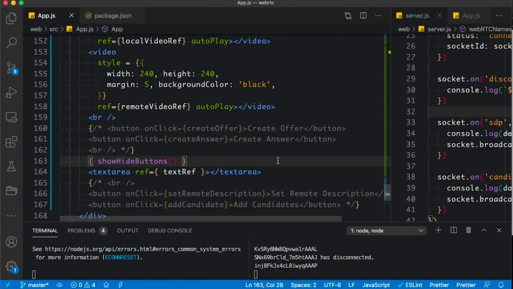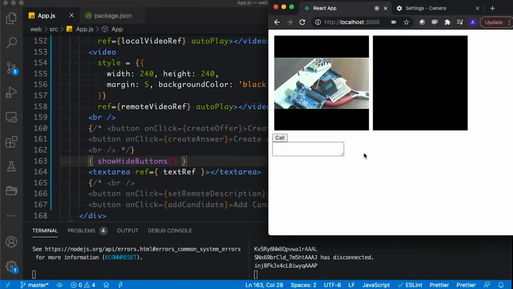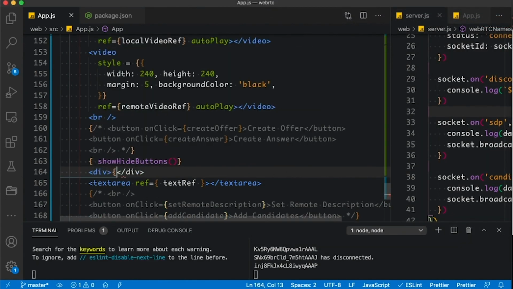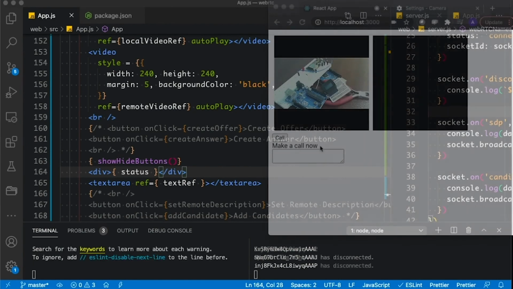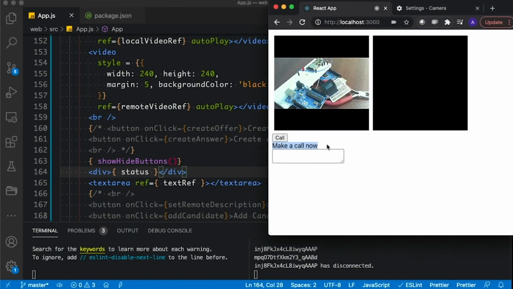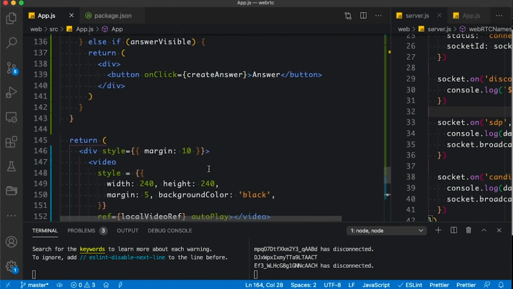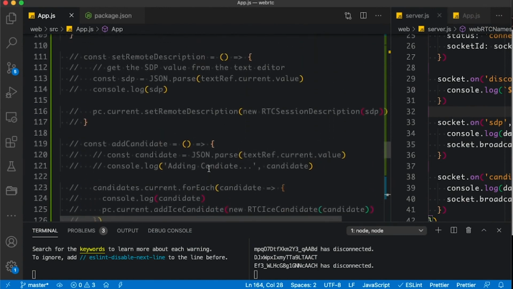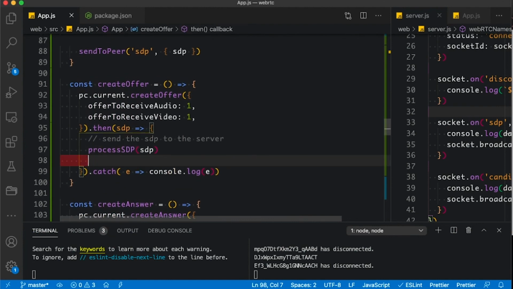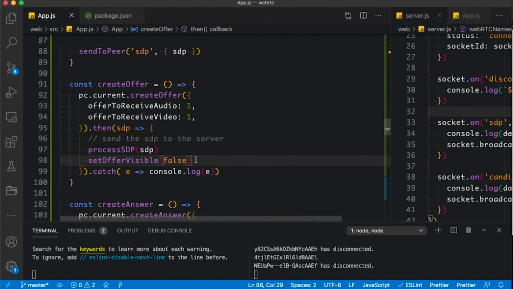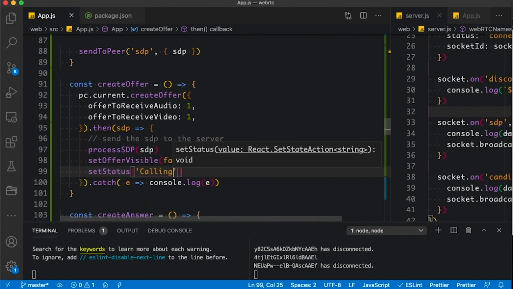Let's quickly jump to our UI and have a look at what we have now. Okay, now we see only one button as expected. Let us also add another div to show our status. We can see our status here just below the call button. When we make an offer, we need to hide the call button. So let's go to the createOffer method and set offerVisible to false. Let's also set status to calling.